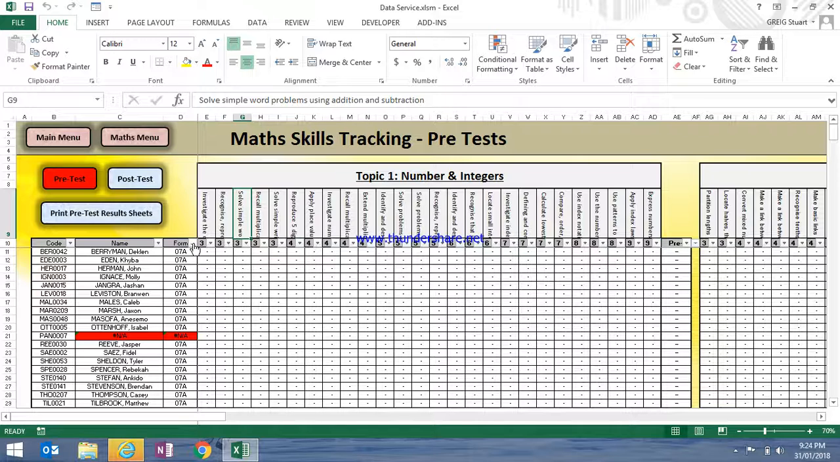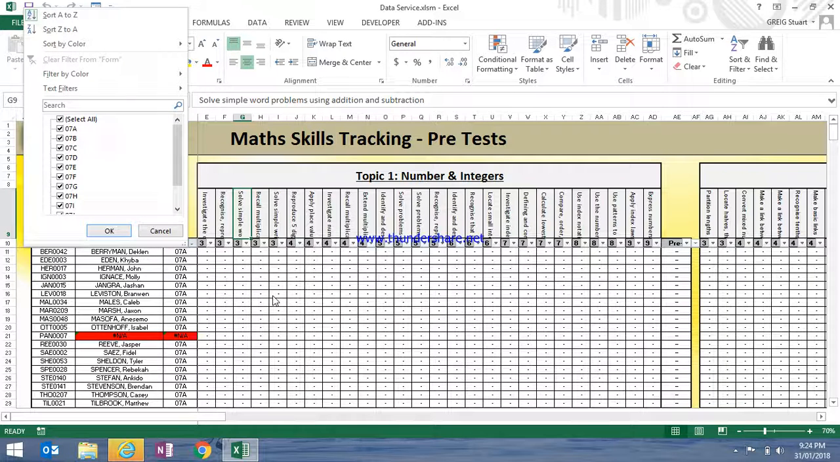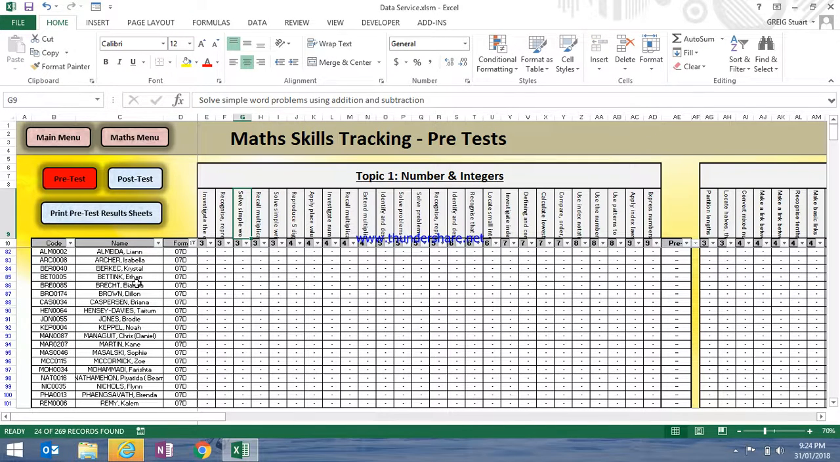Now if you like, first you can filter by your class. So let's say I was teaching 7D. I can click on that form button. I'm going to unselect all of those and just pick 7D, and it's going to filter just my 7D students. Okay. Then all I do is click on this first box here.